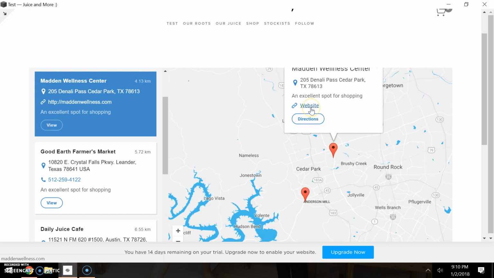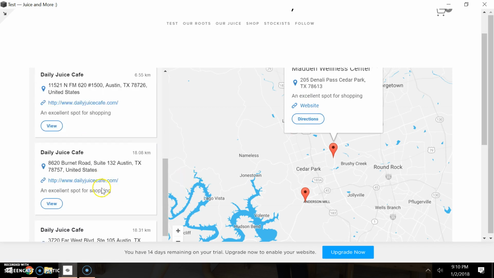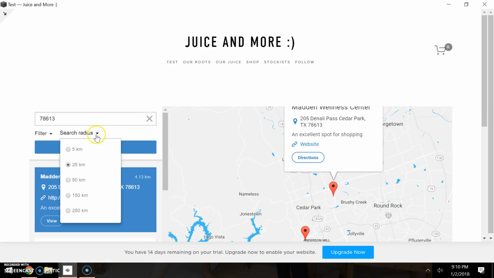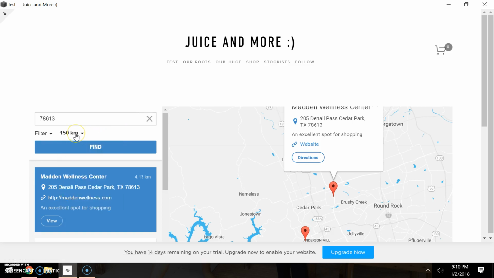You can click on more information, the website, which again, this is all populated through your store upload, directions to it, multiple options, and you can even change your categories. These are some things you can custom define if you want to shop by or locate by certain categories. You can change your search radius to 150 kilometers, or you can change that to miles in the back end. So you have a lot of options.